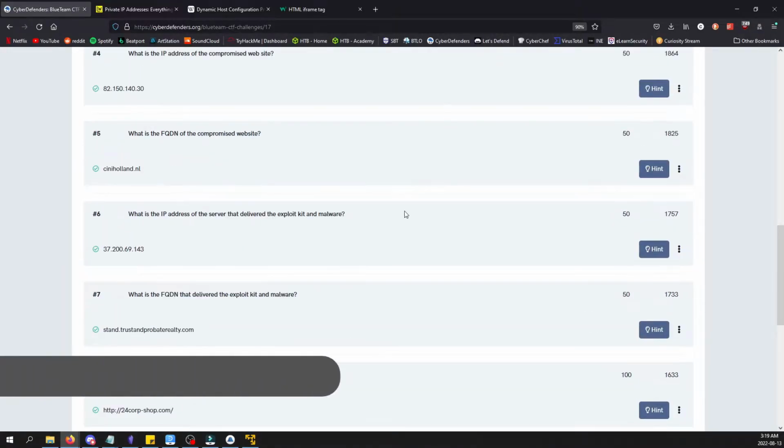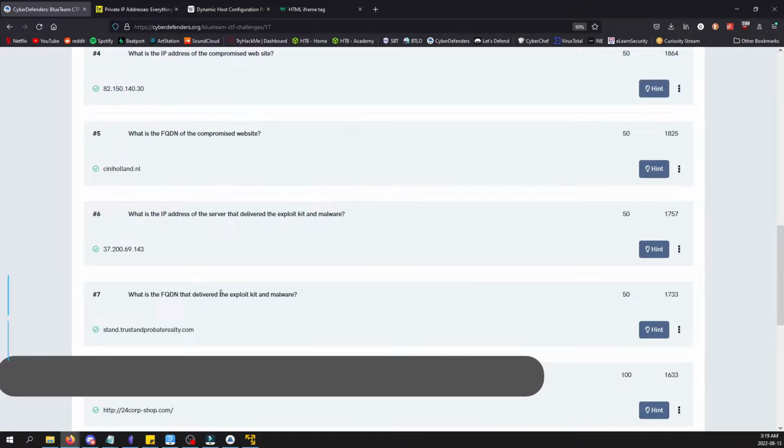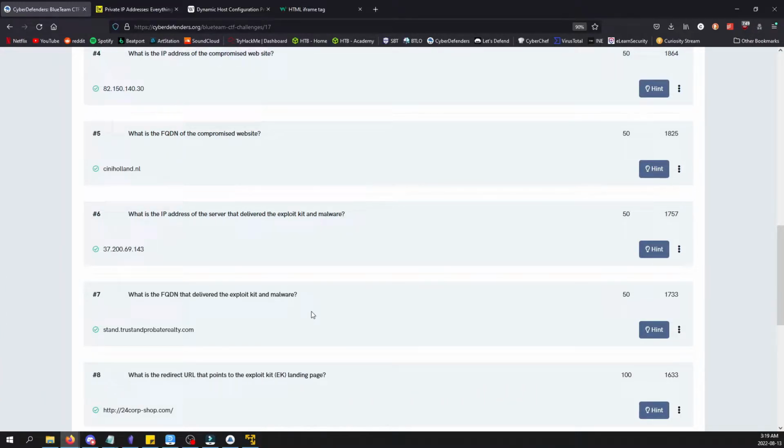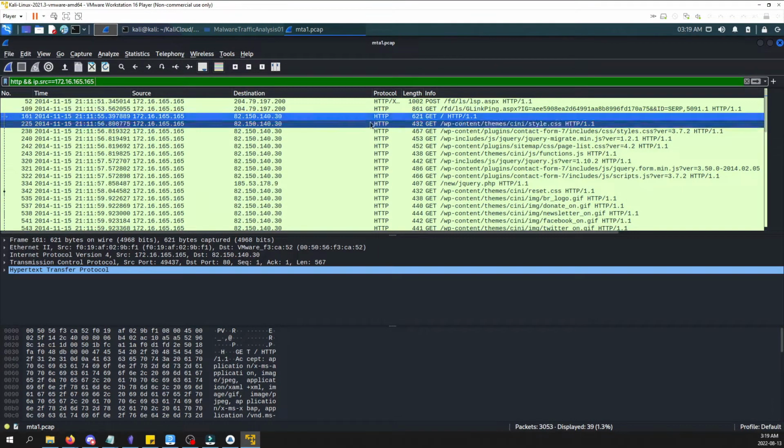So, question 6 and question 7. What is the IP address of the server that delivered the exploit kit and malware? What is the fully qualified domain name that delivered the exploit kit and malware? So we're going to actually combine these two together because the answers are so close together. What we're going to do is we're going to open up our Wireshark, and we're going to filter out the HTTP traffic with our private IP.